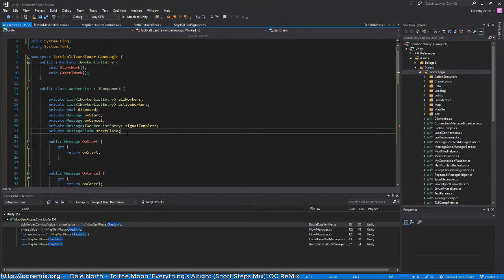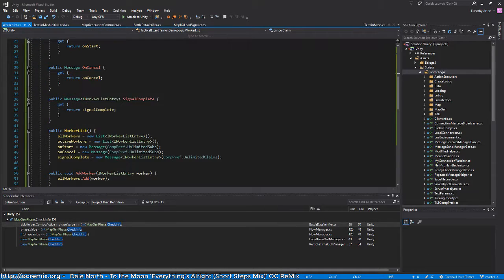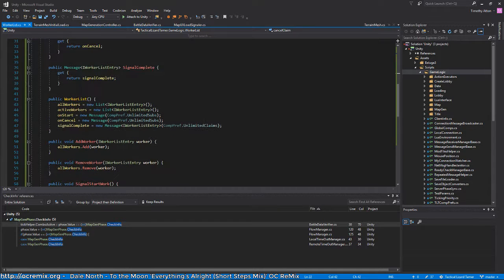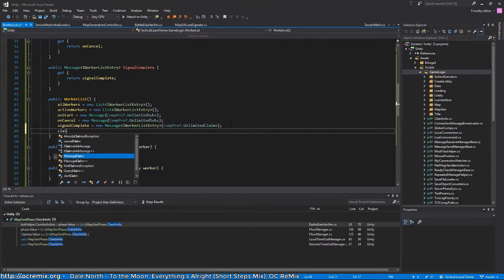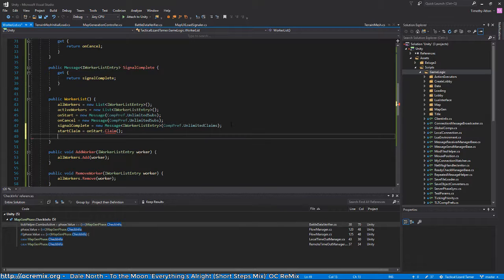So there is a little bit of a vulnerability here, because obviously any class can call the start and cancel claim functions here. But yeah, I just don't want to make things too complicated. So yeah, this object needs to have the message claim.